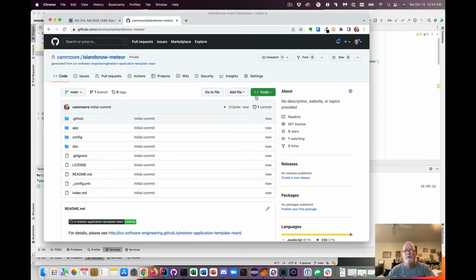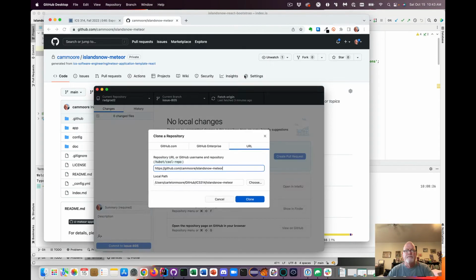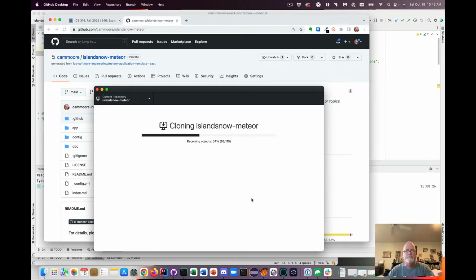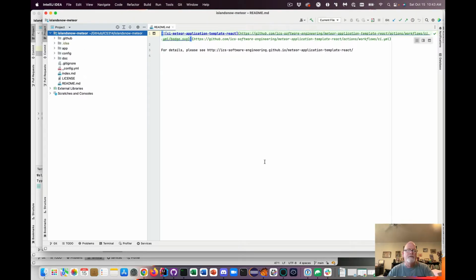I want to clone it to my laptop using GitHub Desktop. I'm going to put it in my ICS 314 folder just so that I know where it goes. I clone it. I then open it in IntelliJ. You may be asked if you trust this repo. Since I've done this a couple of times, I don't get asked that question, but you do trust the repo. You just made the repo.